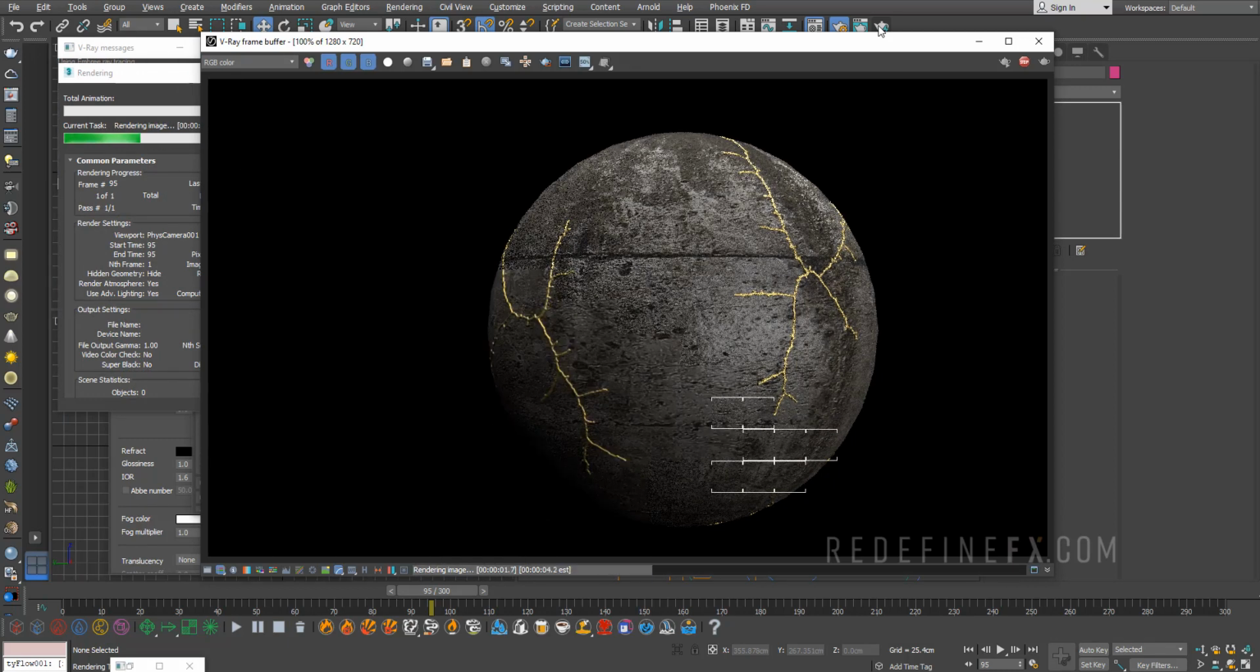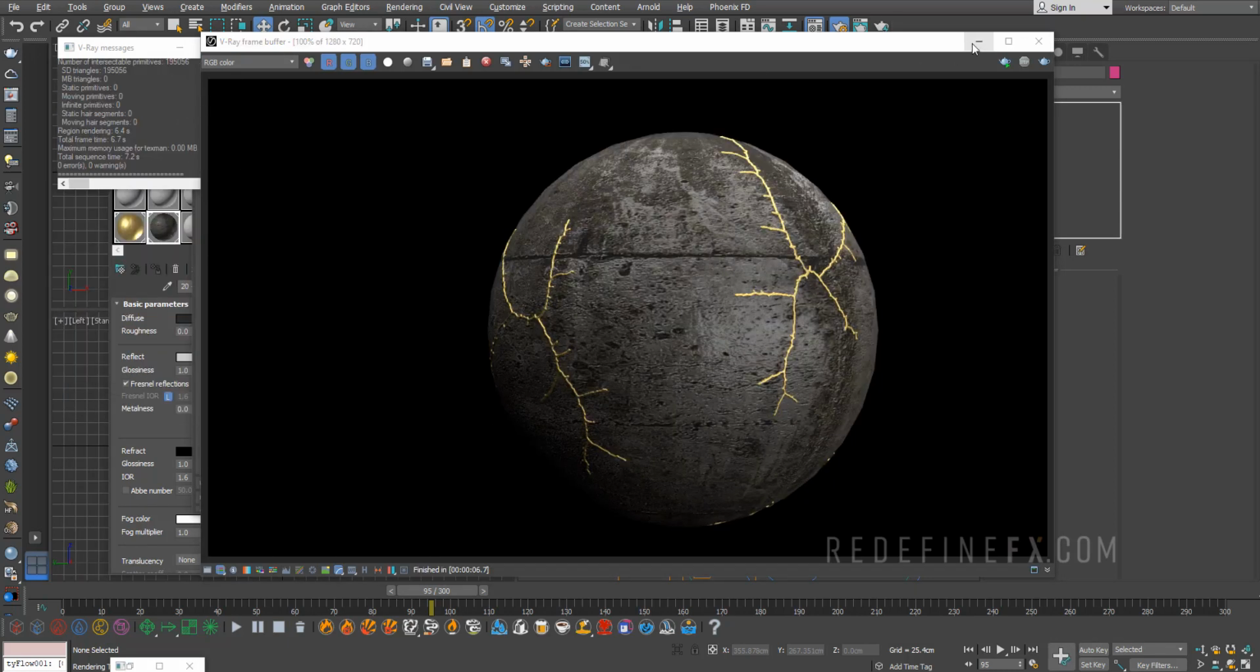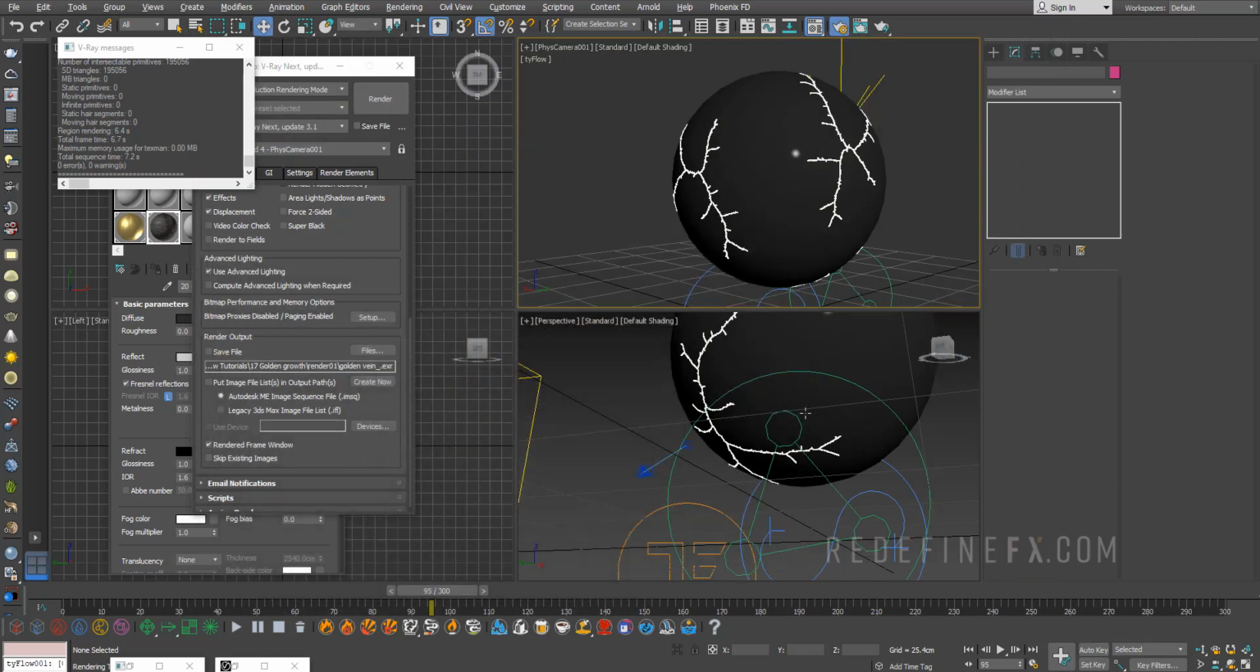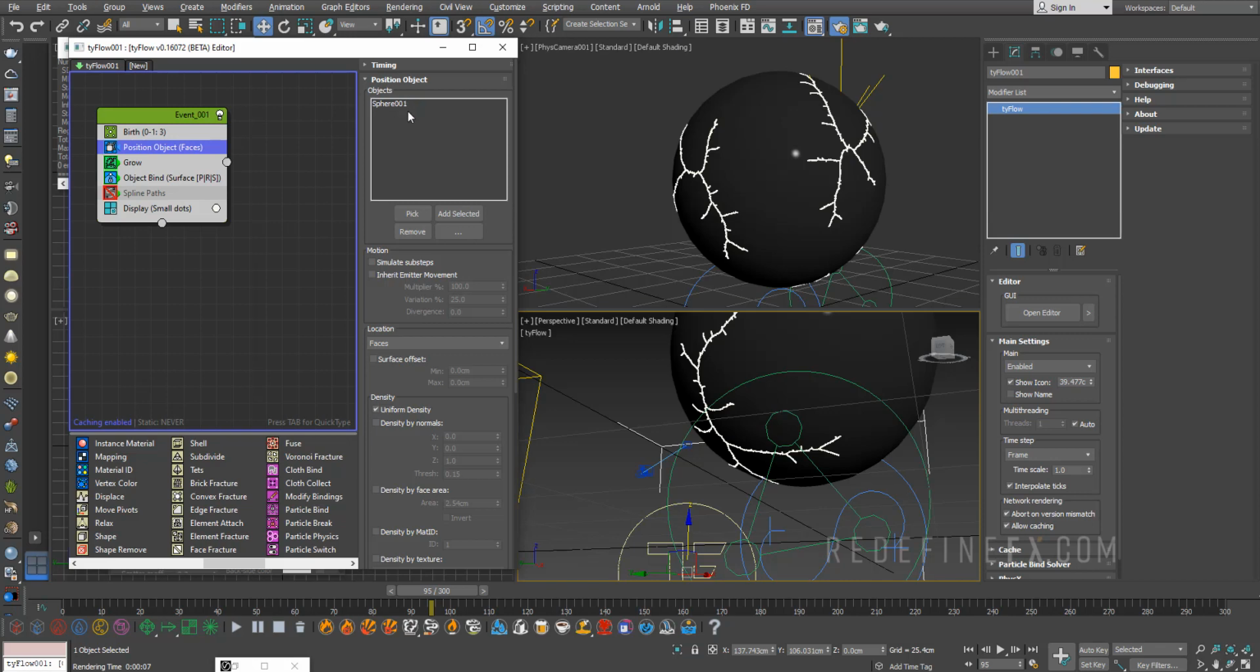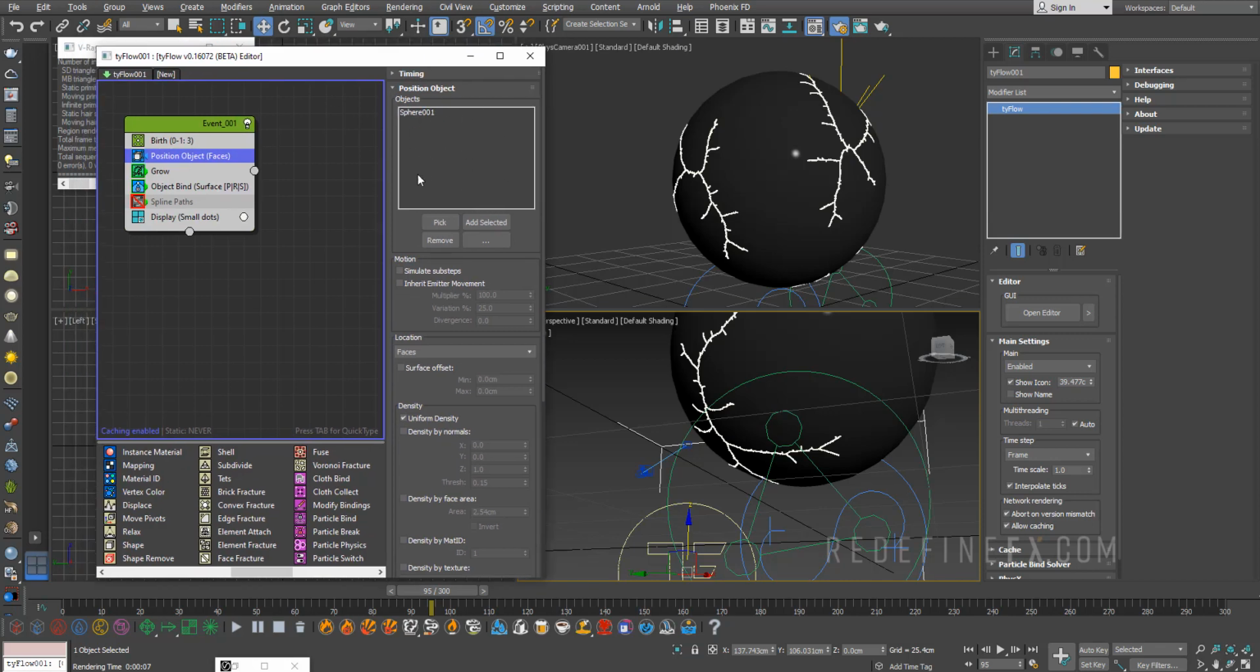And there you go. So these are your golden veins. And of course, this could be anything. This could be, you know, DNA or virus or anything you can think of. You can, of course, use any object you want. So under tyFlow, you can just say position object and give it birth on any kind of geometry.